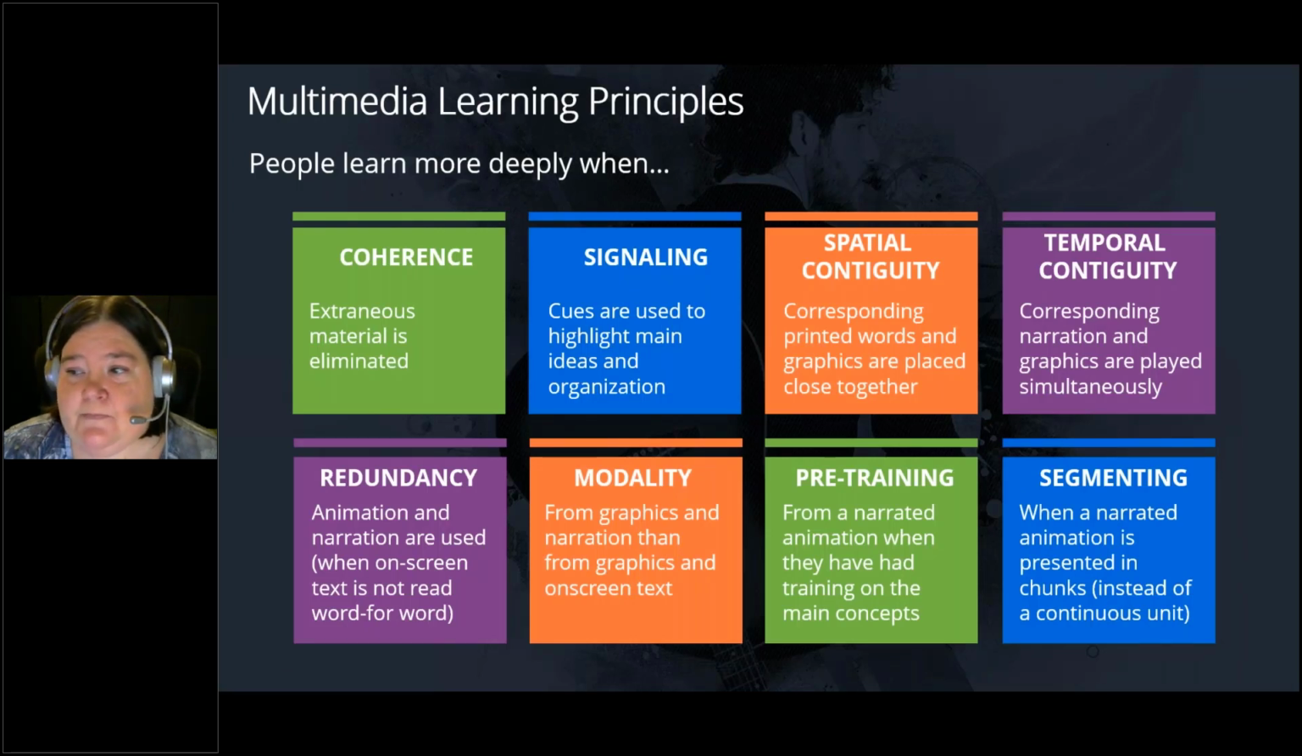These are just a few of Mayer's multimedia learning principles. There are 12 total, and that list has been expanded on, I believe, to include additional principles related to online learning by some other theorists. I did not include them today because of limited time, but they are a good read if you have the time to go back and look them up. I have put some additional links at the end of this presentation for that as well.